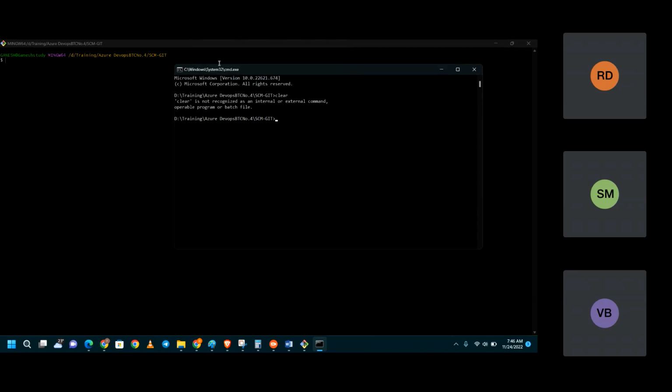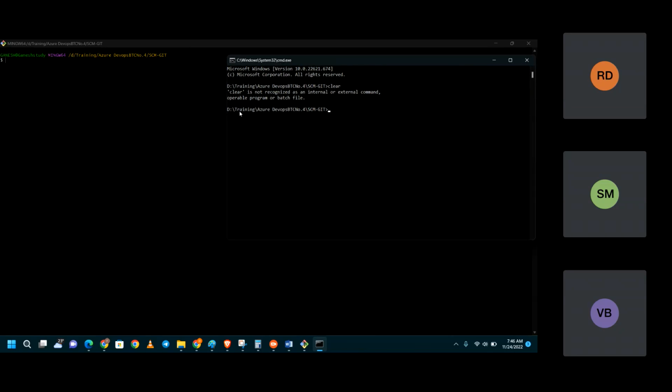And both directory paths, this is also a path. So the paths are the same: D training Azure DevOps, and training Azure batch number 4. So there is a small difference. Can anybody guess, both of you?